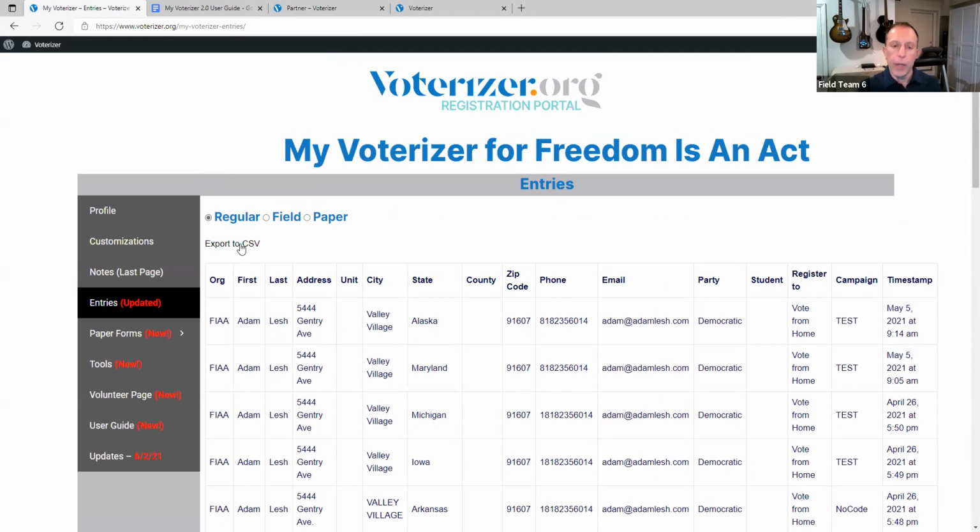So comma separated value, that's a file that can be opened by Excel or any spreadsheet. And you can do a quick export. It doesn't delete that data, so it just will continue to collect it unless we purge it. So you might have to keep an eye on that.